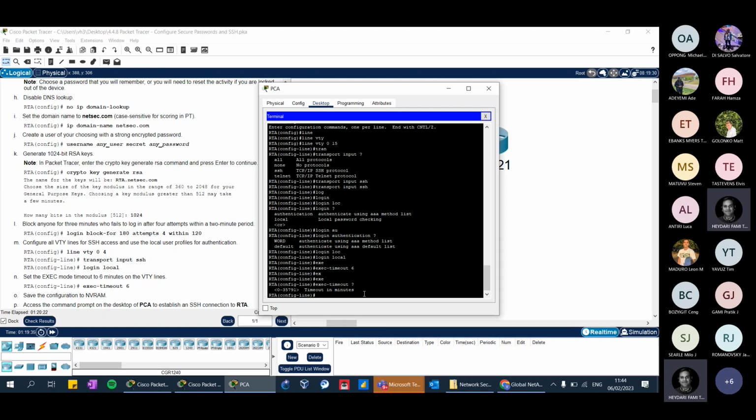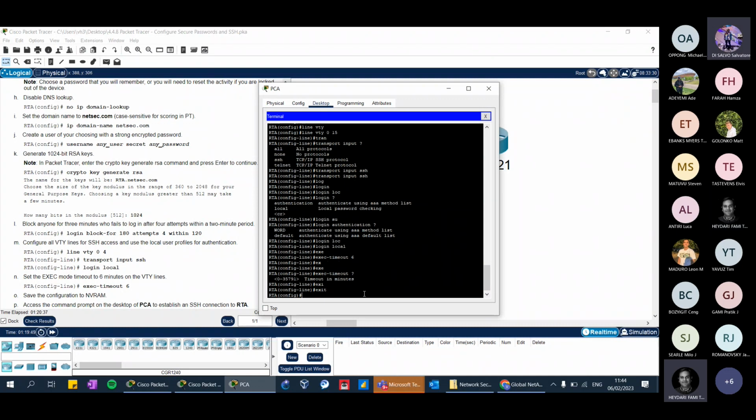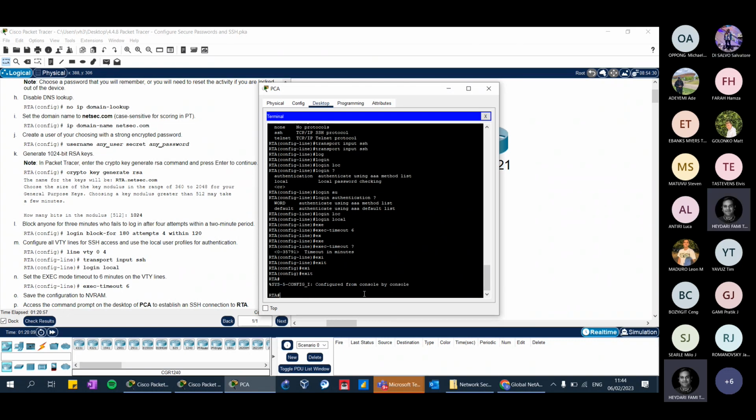Salvatore, what is the next step? Step 9. It is save into NVRAM. And what is the answer? Copy running-config startup-config. And can I do that command here? Am I in the right mode to enter that command? No, I don't think so. Which mode should I be in? You should exit. And what is this mode called? The command prompt. No.